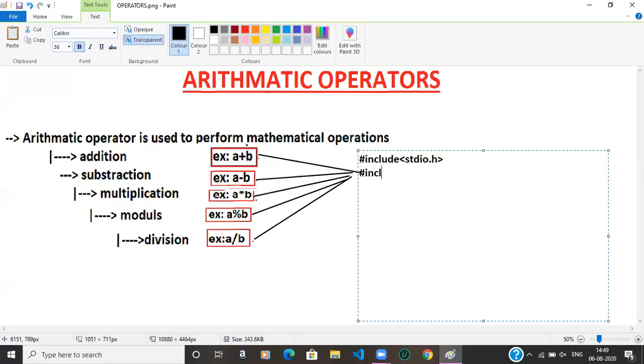#include <conio.h>. I'm using the clrscr function, that's why I am including the conio.h header file. Void main. Every program should start with the main function. Open and close braces. Within the open and close braces only, we should write the code.